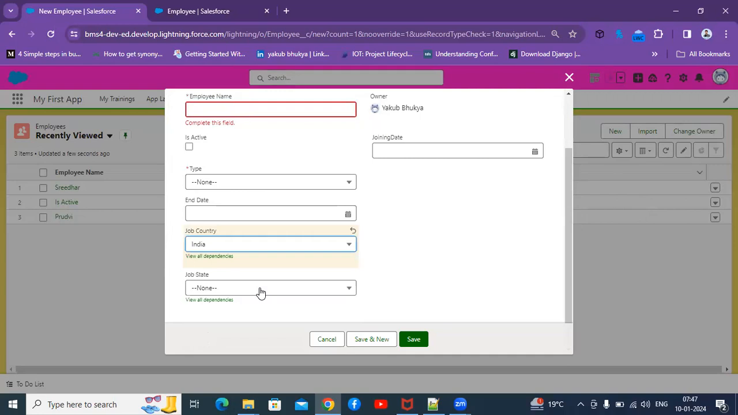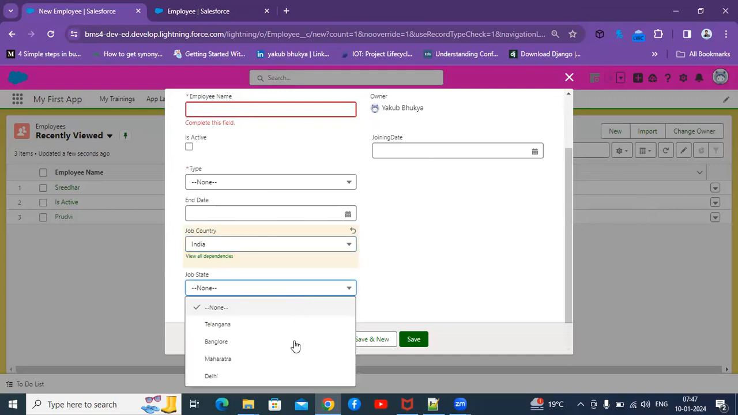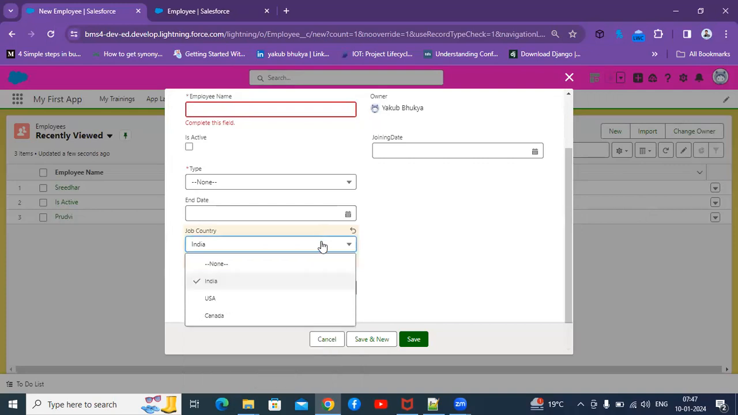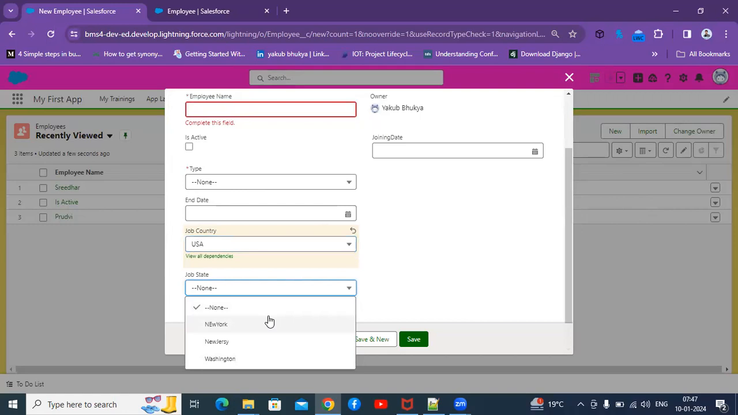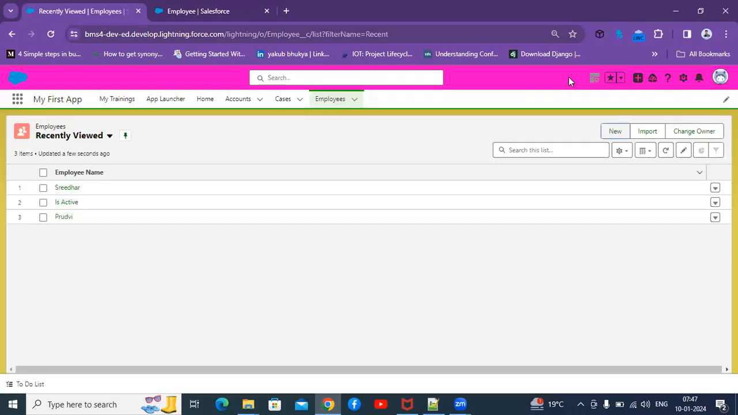Now what I'll do is go directly to view all dependencies; job state also has view all dependencies. Let's suppose if I select India, you can see Indian places. If you change the country to USA, it will display USA values only. Like that, we can select dependencies. Okay, clear? Yes, clear.